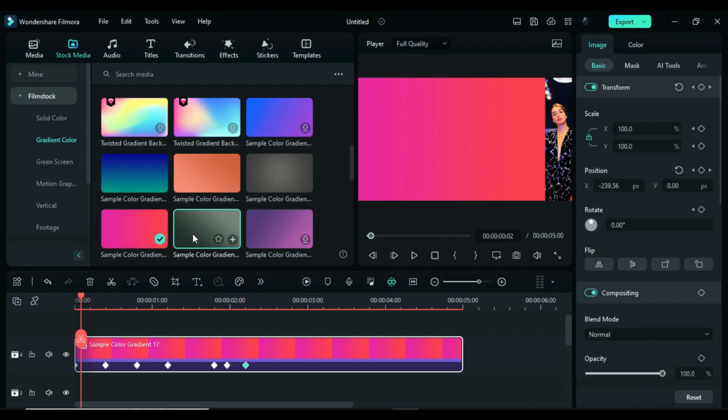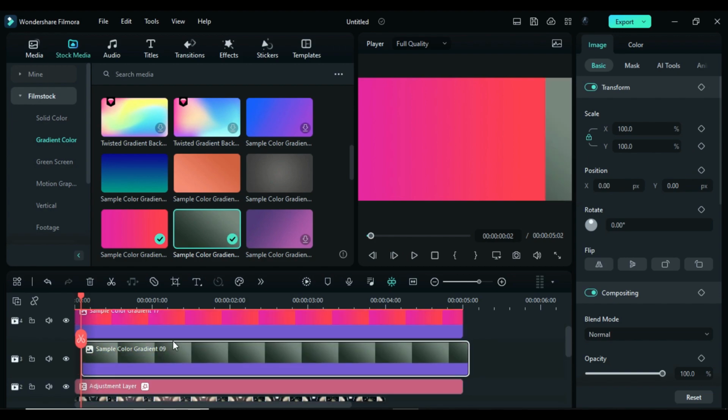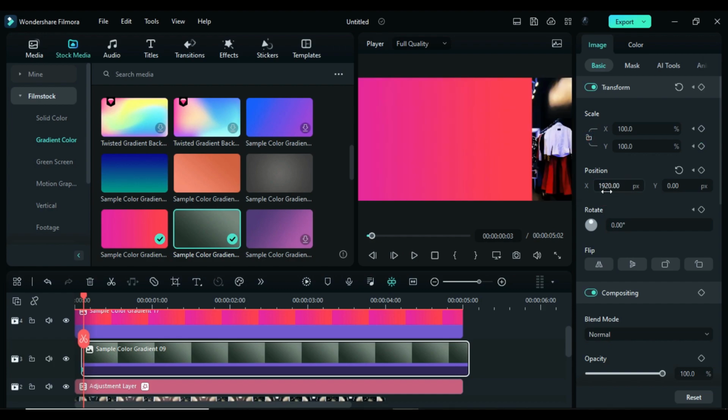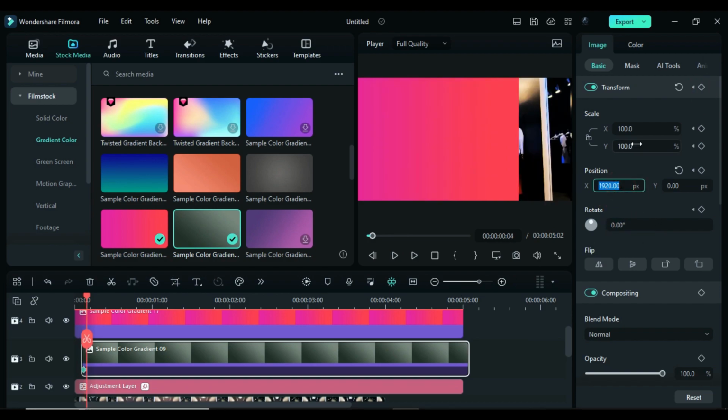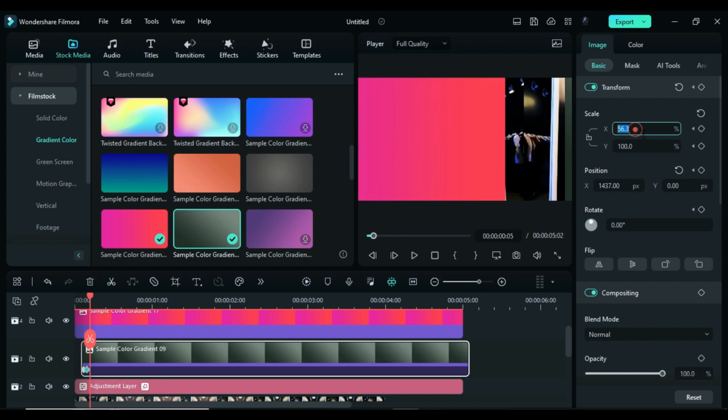Then drop another color on track 3. On transform keyframe at the start and unlock scale. Set X at 1920. After 1 frame, add blank keyframe. Then after 1 frame, set X scale at 56.3 and position X at 1437. After 1 frame, set X scale to 12.7 and X position to 483.